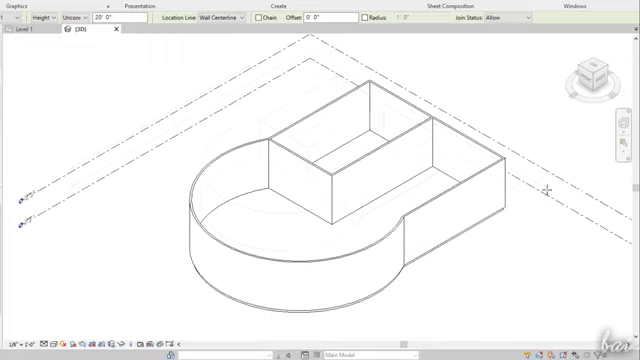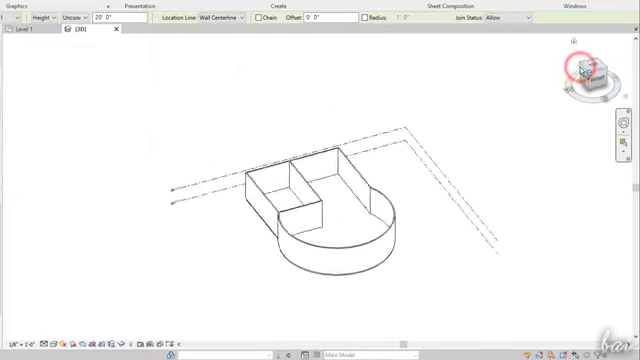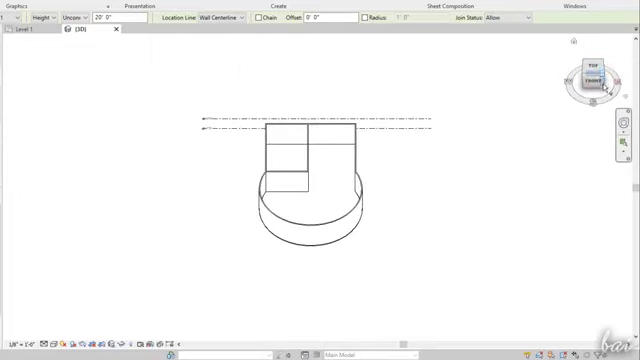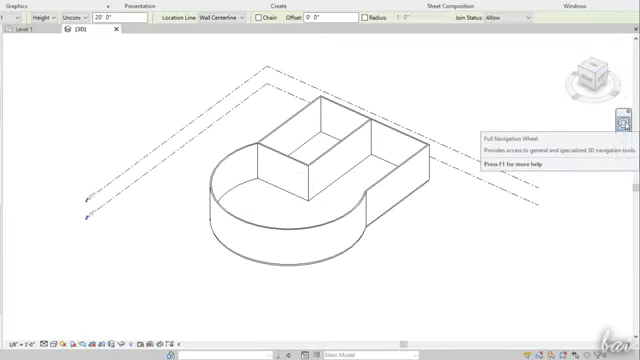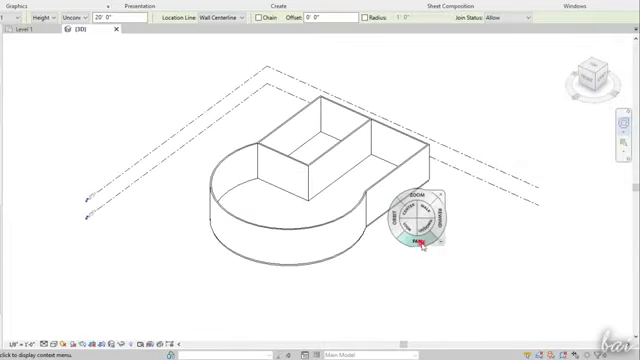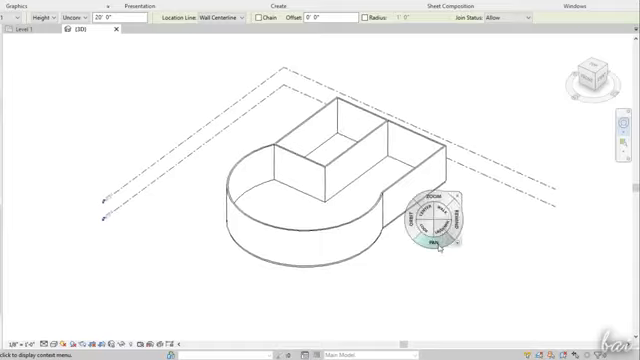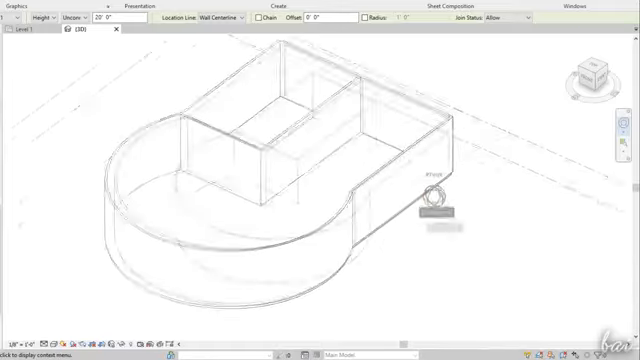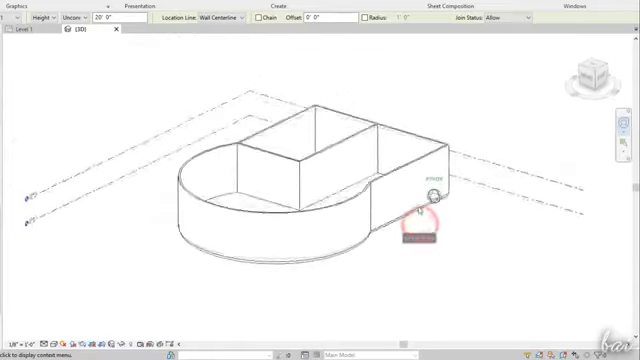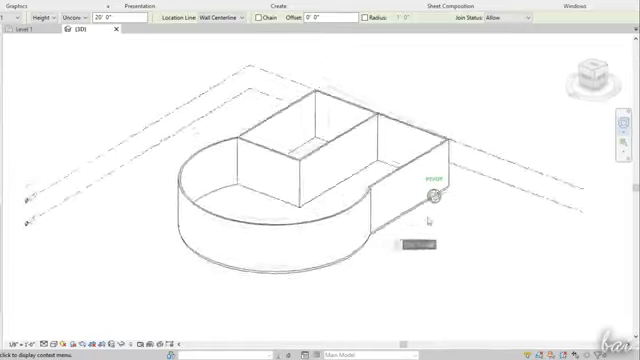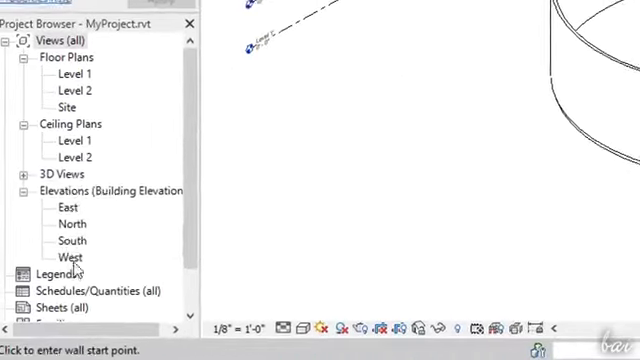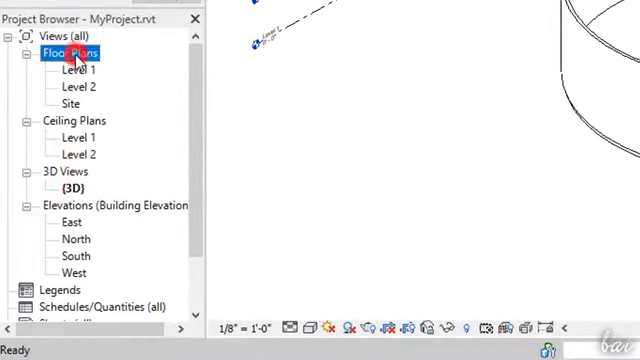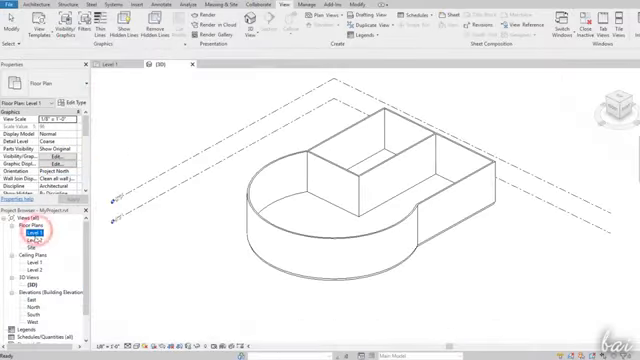Then you can change point of view on the right with the 3D View cube and its circumference, and use the full navigation wheel to move the pan, zoom, and 3D rotate with orbit. All the 2D and 3D views available are listed inside the project browser on the left, that you can open with a new tab by double-clicking on these.